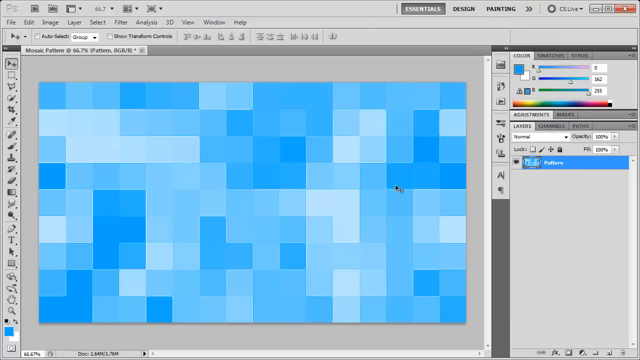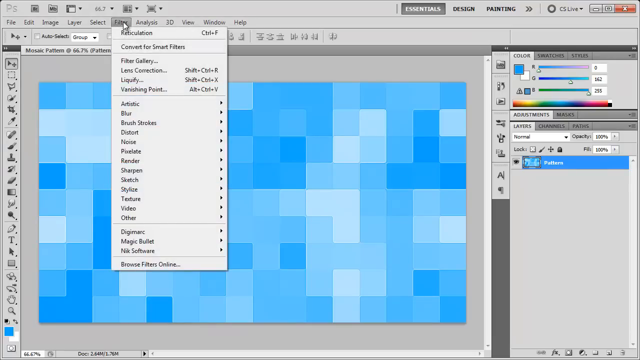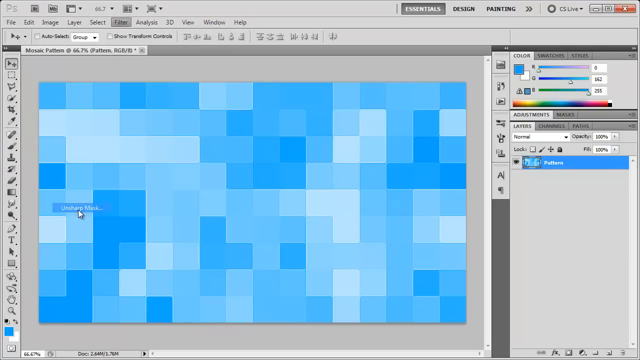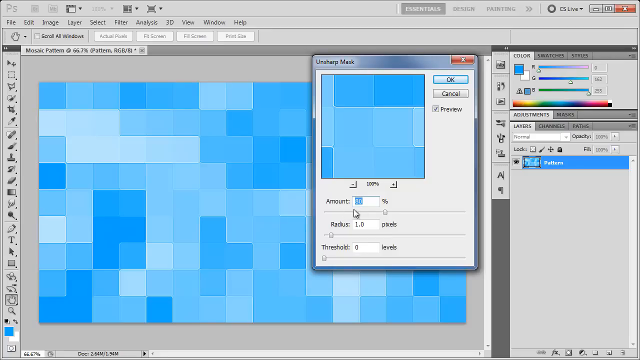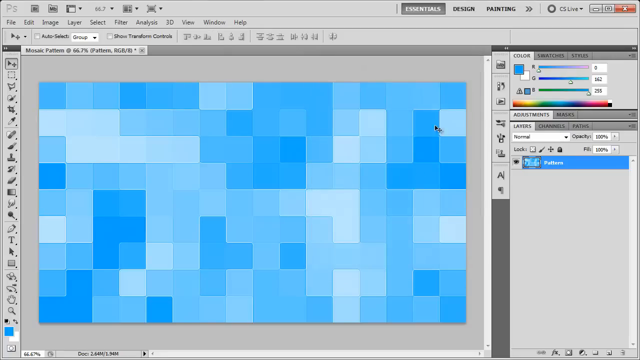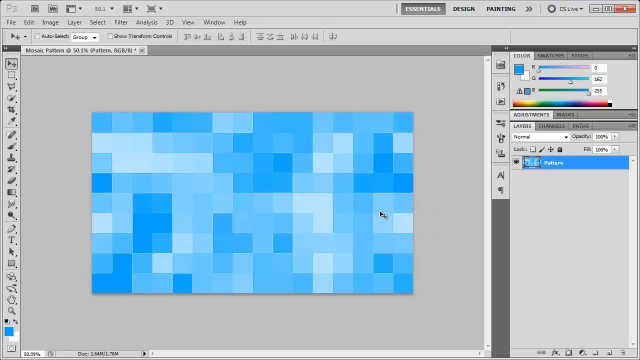So there we have our mosaic pattern effect. One other thing you can do to make it a little sharper is to go to Filter, Sharpen, Unsharp Mask, set the amount at around 80% or so, click OK, and it's a little sharper. So just like that, you created this mosaic pattern.